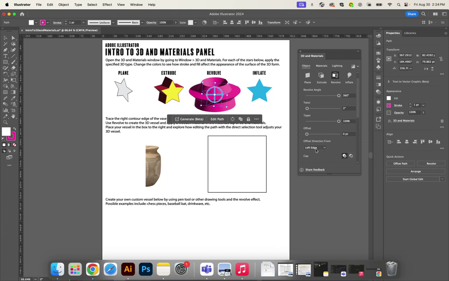Now you can change how this rotates, and you can do some fun things like twisting it up. Makes it kind of look like a churro.